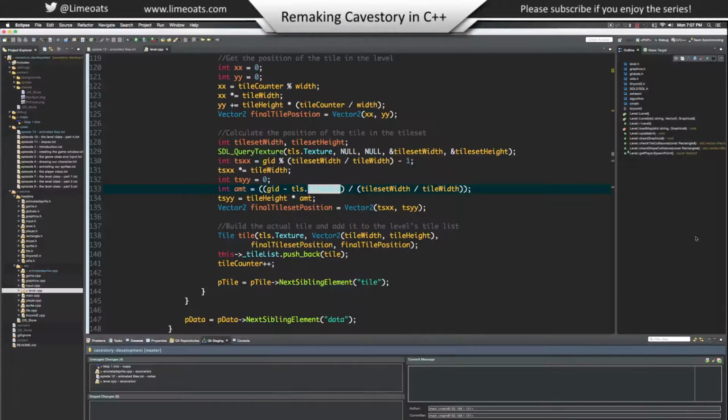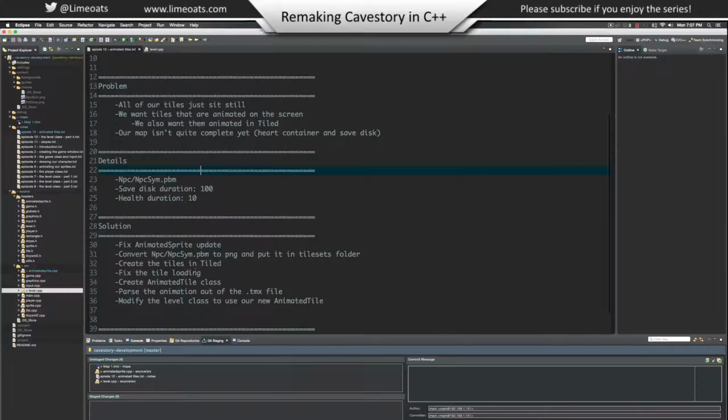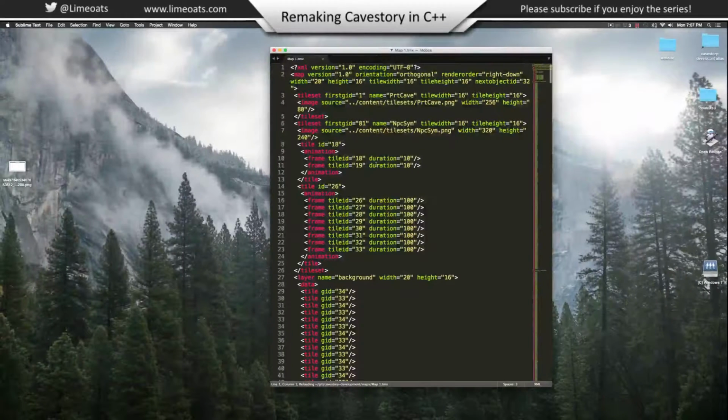So that was pretty easy. So what's next? Fix the tile loading, we did that. Fix the tiles and tiles, or create the tiles and tile, we did that. Create the animated tile class. So before I do that, I'm going to show you what this looks like.